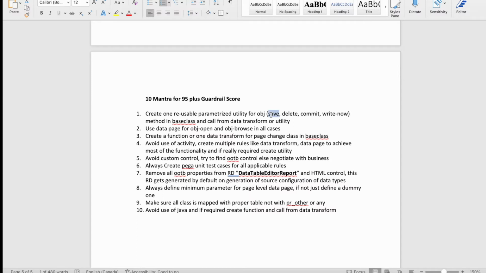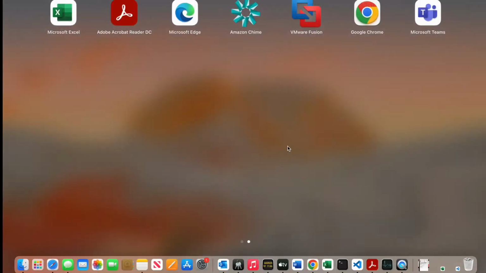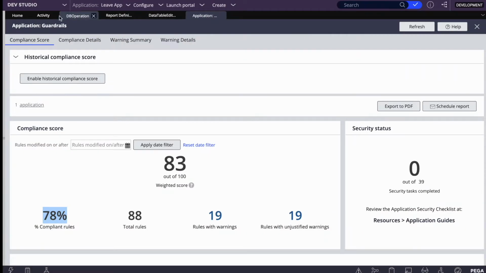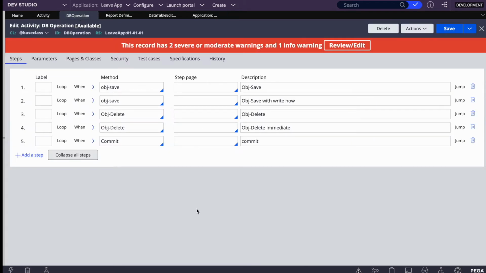If you keep writing an activity for each specific functionality, you'll end up creating so many activities. But I do understand that you need these methods, obj save and obj delete. In that kind of situation, we can create one reusable activity in the base class, without giving a step page. I've written a sample one here, so let's review it.